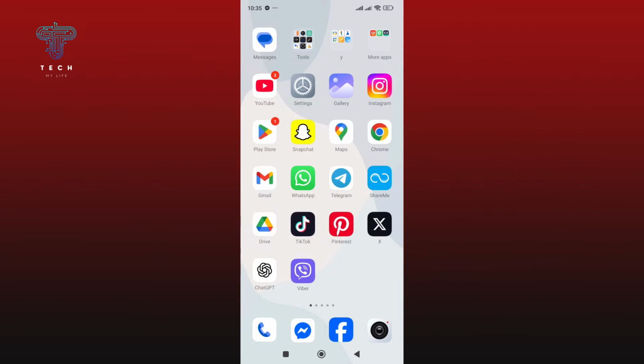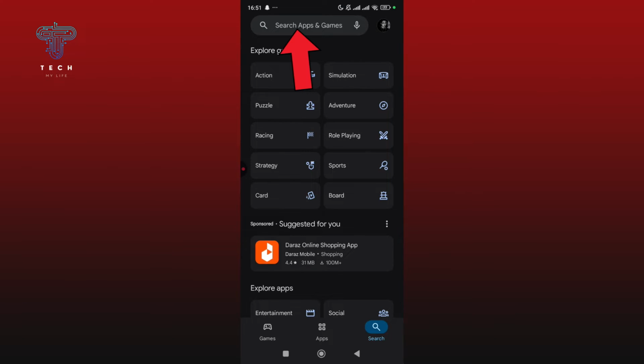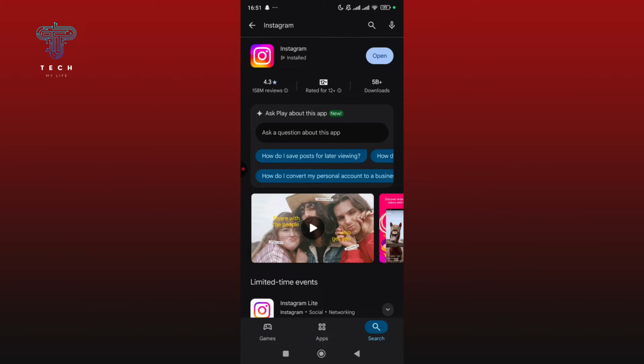Let's begin. Initially, open the Google Play Store and type Instagram in the search bar at the top. Now click on the update button if available. This will install the latest version. After updating, clear the app cache.